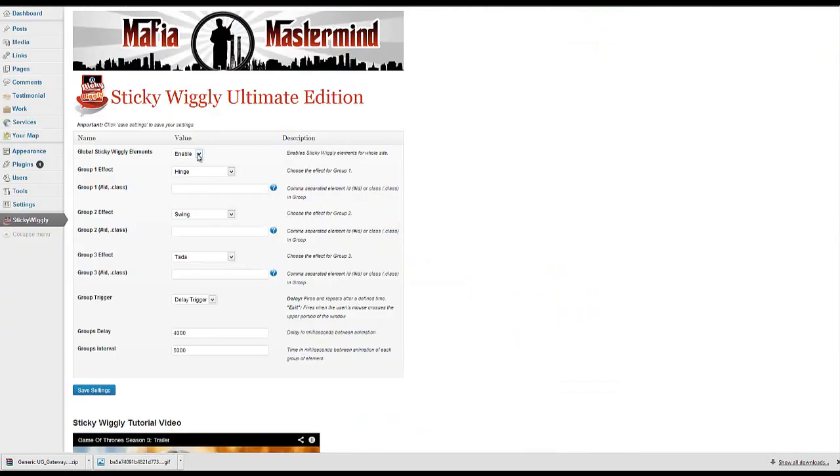So first thing we're going to have to do is enable the Sticky Wiggly elements for the whole site-wide. So you make sure that's enabled. Then we're going to have group 1 effect, what effect we want to use. This is the ultimate version, as you can see here. Depending on what version you have, the only difference you're going to see is the animation. The ultimate version has over 50 effects, and the basic version only has 7 effects.